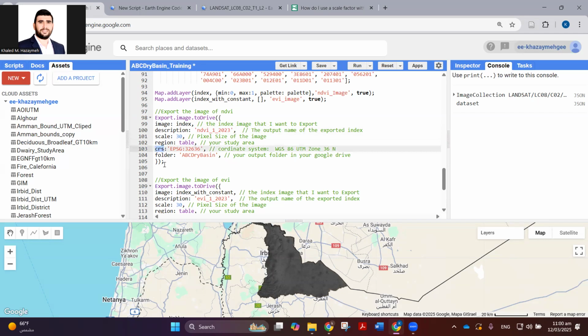CRS means the coordinate system. So once you export it to Google Drive, it will export it using this coordinate system. This code is the code of the coordinate system, which is WGS 84 UTM zone 36 north, which is the coordinate system in Jordan. So if you would like to use it for your study area, you should find the code of your study area.